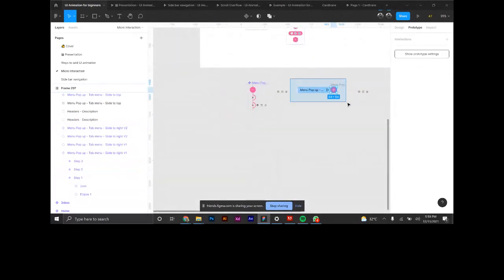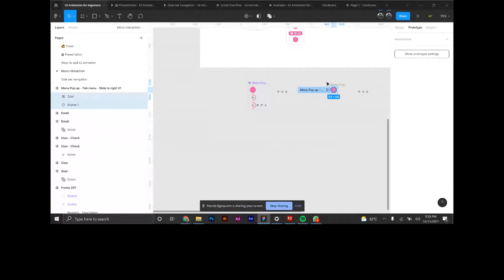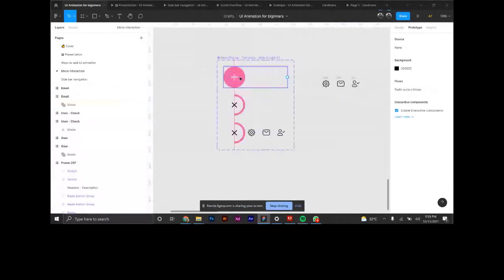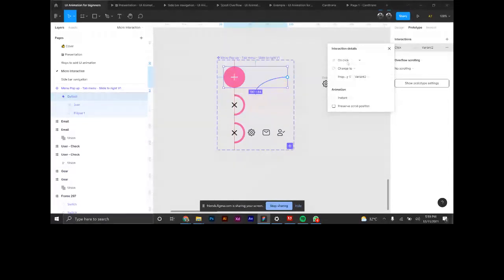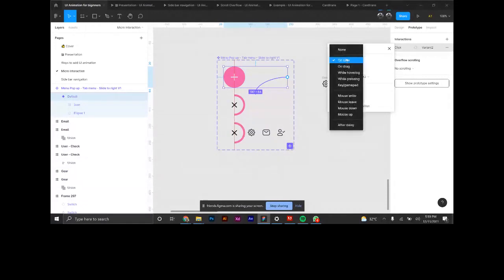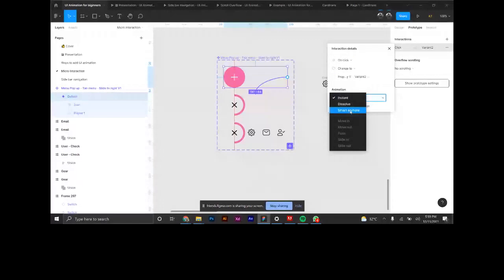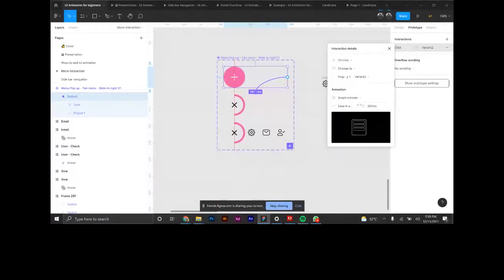Okay, let me delete this. From here now, of course, you drag and link it to the second one. What do we use? We use on click action. We have a lot of actions here. We use on click, and we use smart animate. And of course, we want to use 300 milliseconds. And the destination is variant 2, which is this one here.